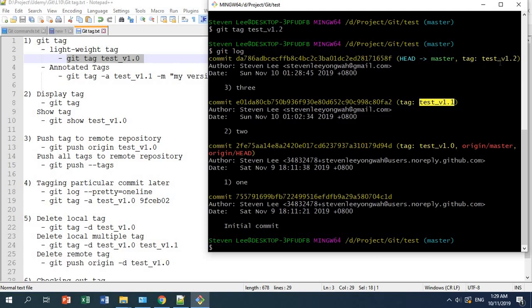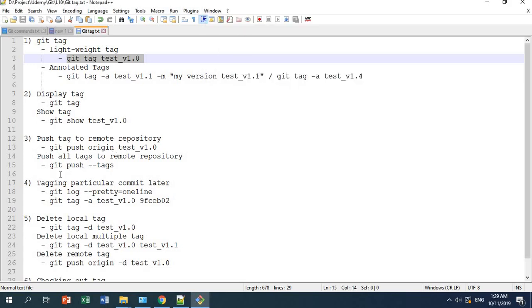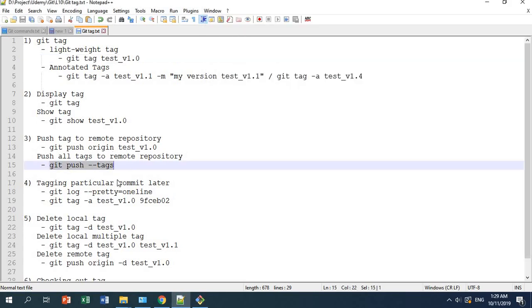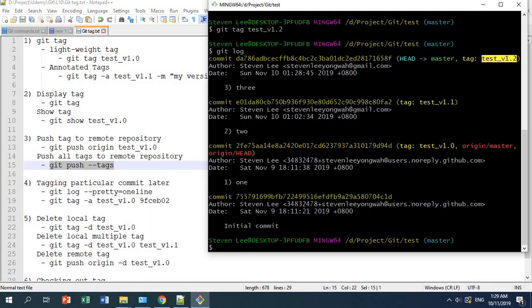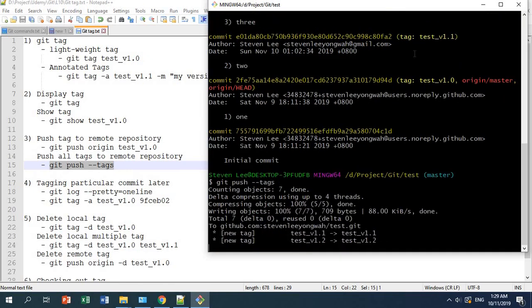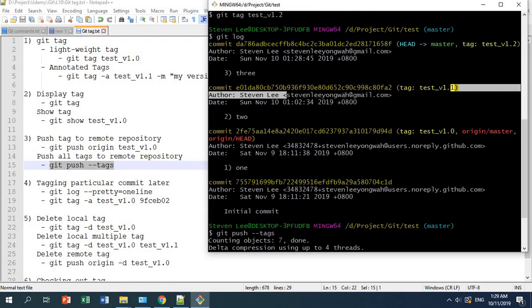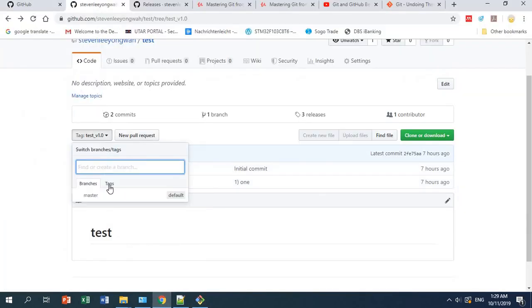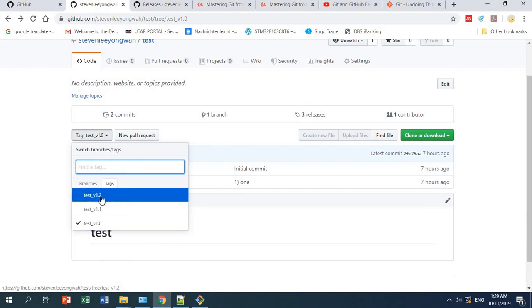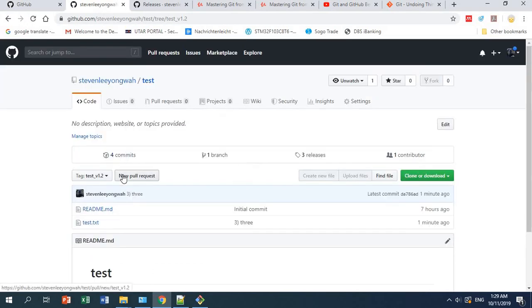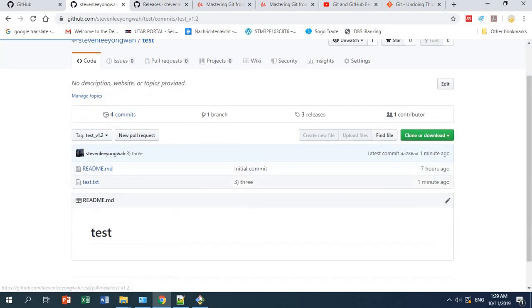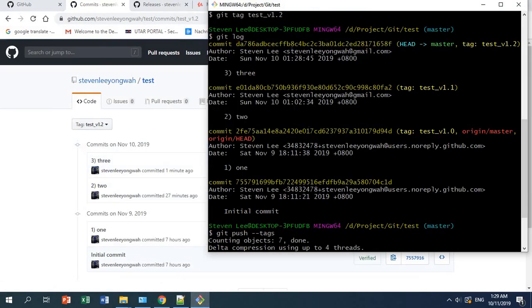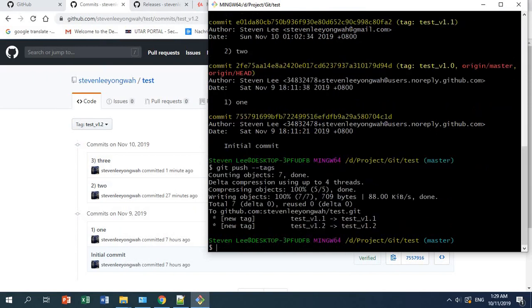Right now we have test version 1.1 and test version 1.2, which we can push using this command and push all the tags in one shot. Okay, right now it pushed all the changes, version 1.1, this commit and this commit to the remote repository. If you do a refresh, you can see that in the tags, there are test version 1.1 and test version 1.2. Not only did it push all the tags, it also pushed the latest commit of your local to the remote.